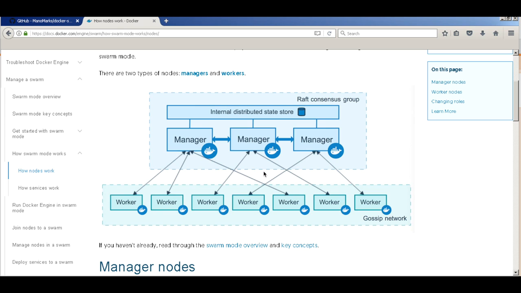In Swarm mode, the nodes have two roles: a manager node used for orchestrating the Swarm cluster, and worker nodes which only run the containers. Though a node can be a manager, it can still run containers within it.